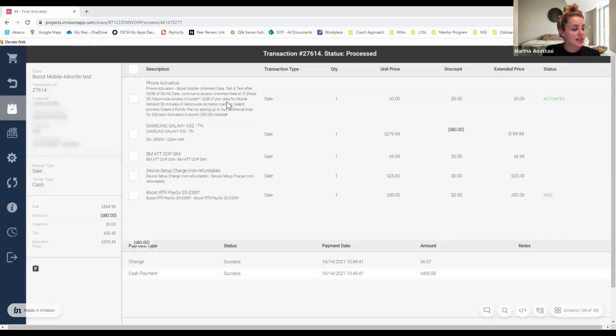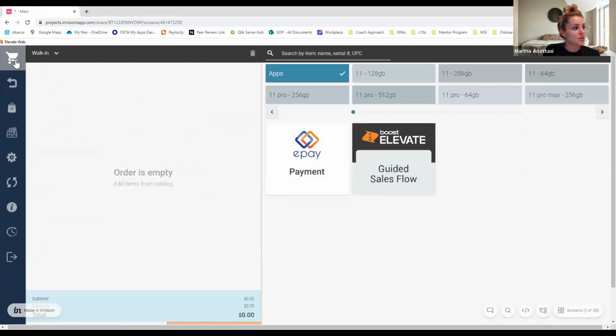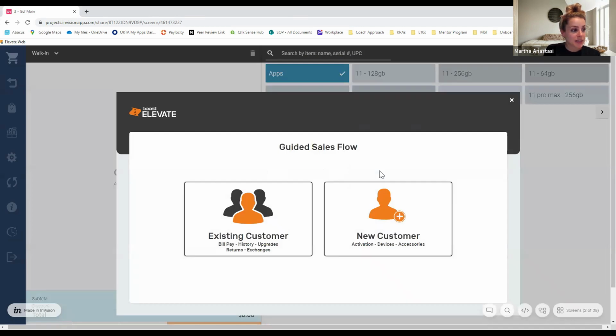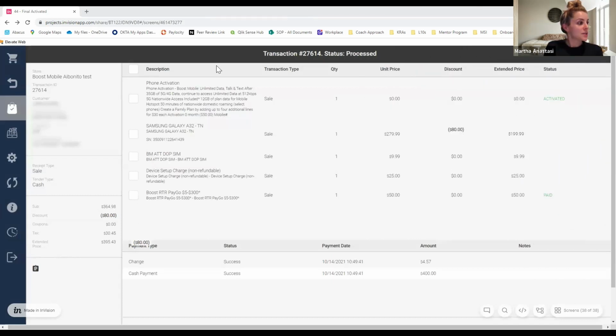So now that we see that the phone is activated and their monthly payment is paid, we're going to go ahead and go back to the shopping cart. And we're going to click back into guided sales flow. And then from there, once you see that everything is completed, this is activated and paid, you can go ahead and activate the device, and everything will be set to go for the customer.